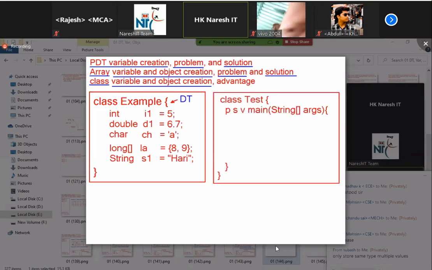Look at that, I'm taking another class called Test with a main method. Inside the main method, I want to access all these variables of the class Example as one group. For that, I must use what? New keyword. New followed by which class variables memory you want to allocate? Example class. Then what you write? new Example. Hope all you people are following.